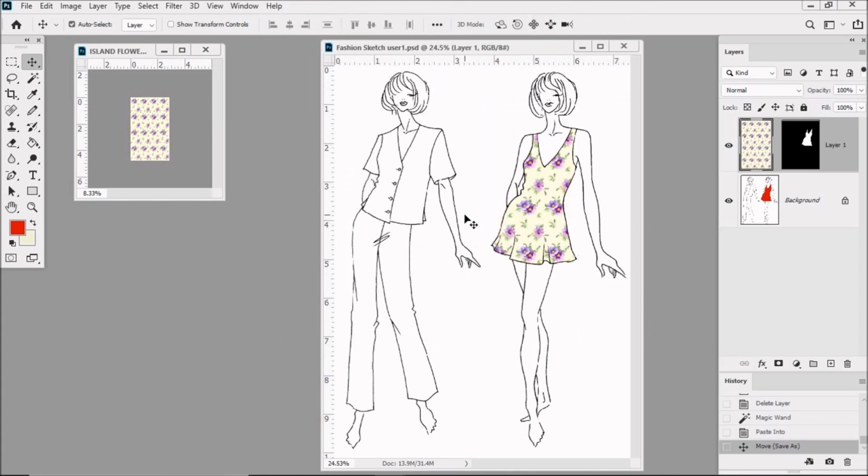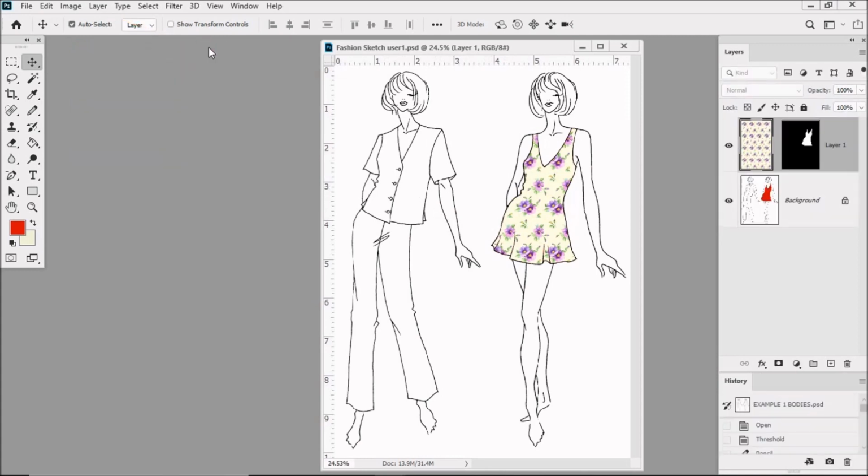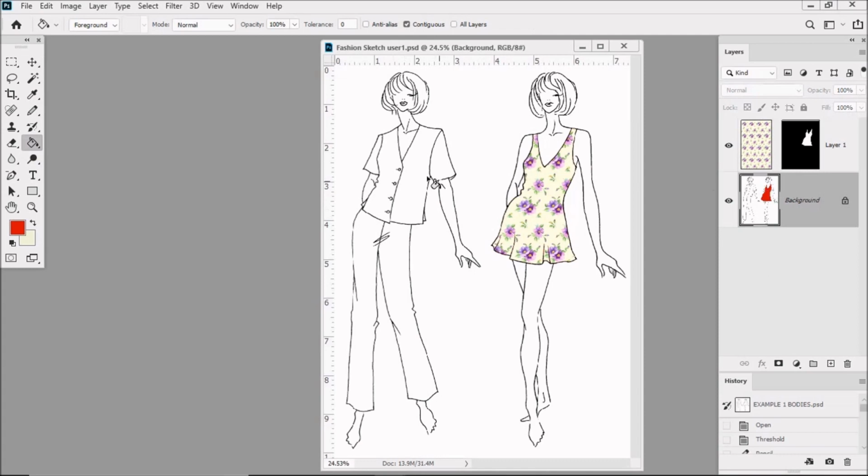Now we're going to start out by color blocking these pajamas. Let's close this, and let's choose the bucket tool, and let's click on the background layer in Layers panel to make it the active layer. And the next thing we're going to do is color block, or in other words, fill in different sections of the pajamas with different colors.